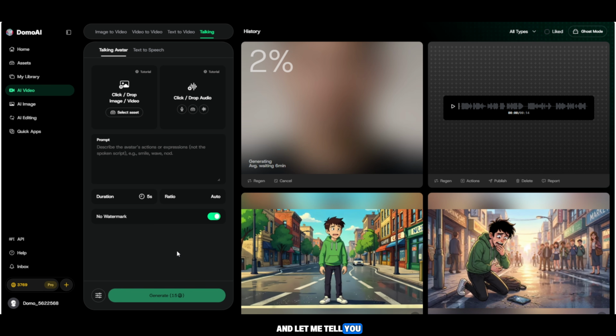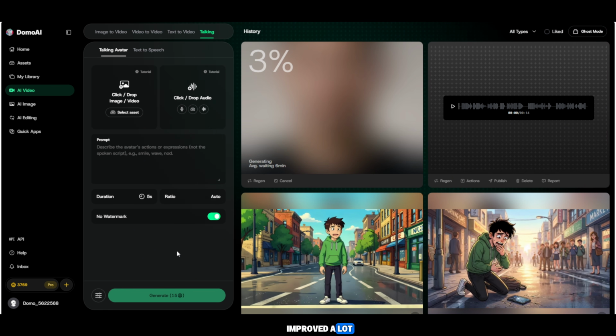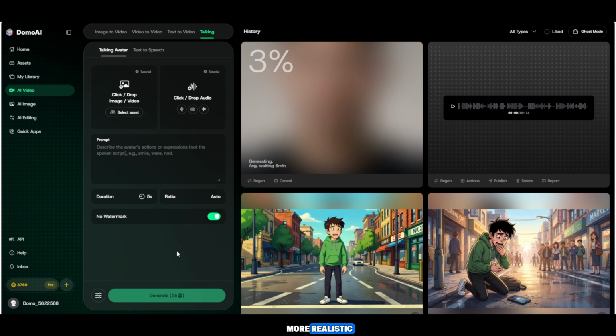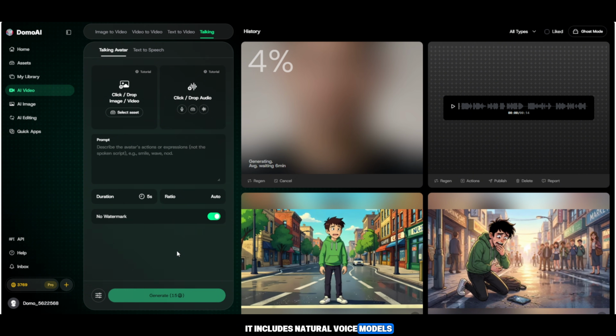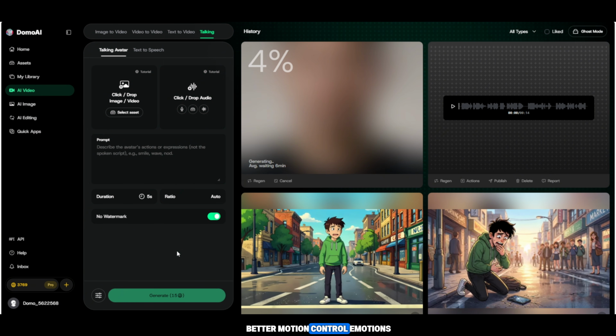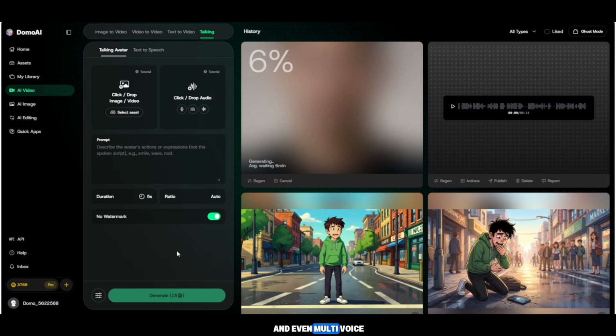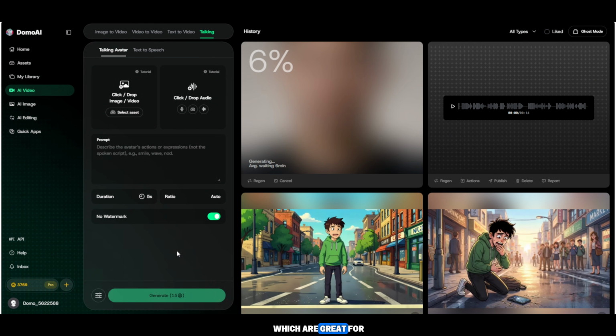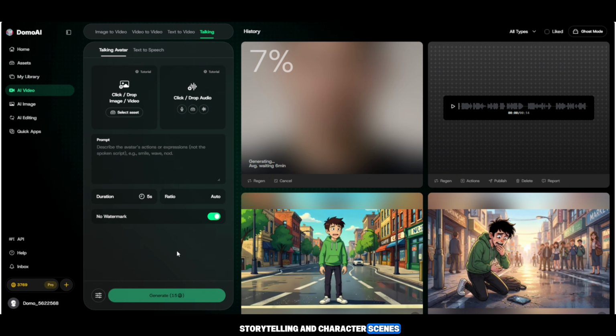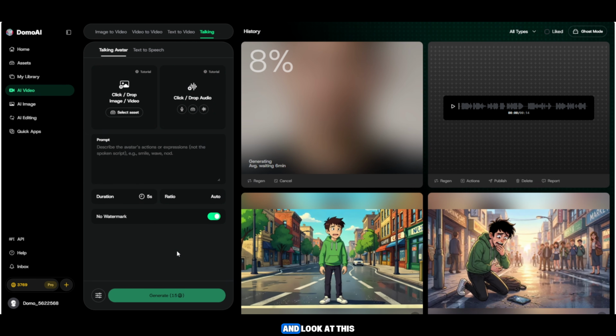And let me tell you, this feature has been improved a lot. Now it looks much more realistic. It includes natural voice models, better motion control, emotions like hopeful, angry, whispering, and even multi-voice conversation options, which are great for storytelling and character scenes. Now let's preview the result and look at this.